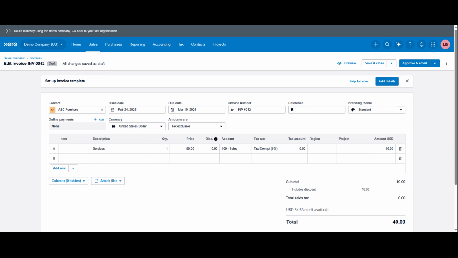Once you're happy with the invoice, you can click Save as Draft if you want to review it later, or click Approve if it's ready to be sent. After approval, you can select Email to send the discounted invoice directly to your customer. And that's it. That's how you add a discount to a Xero invoice using the line item discount method, which is the most common and straightforward way to handle percentage-based discounts in Xero.